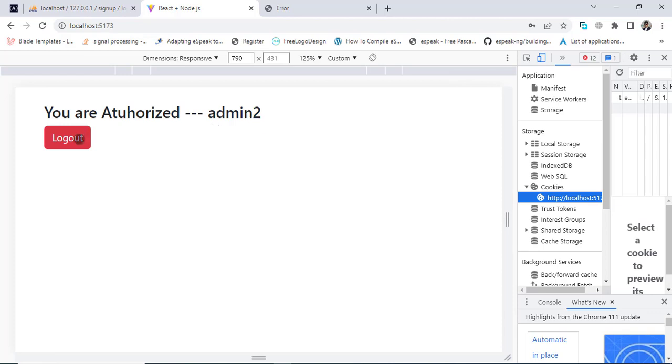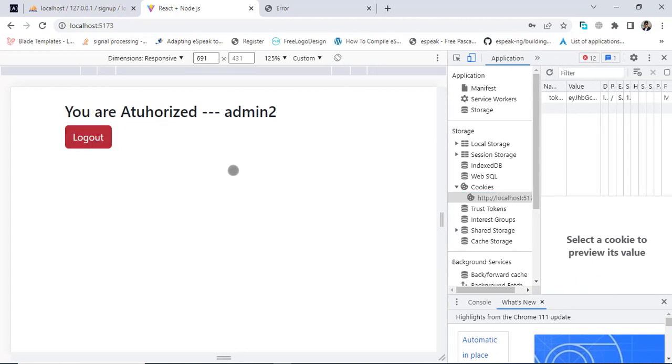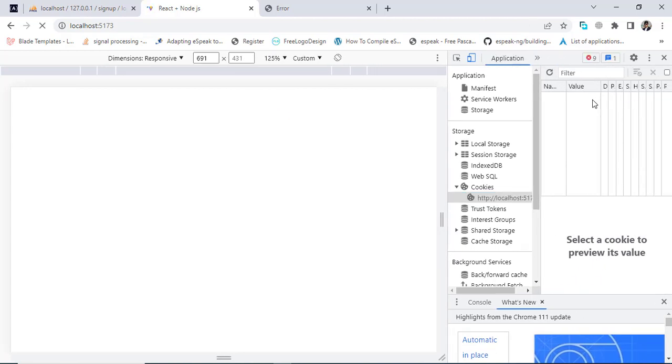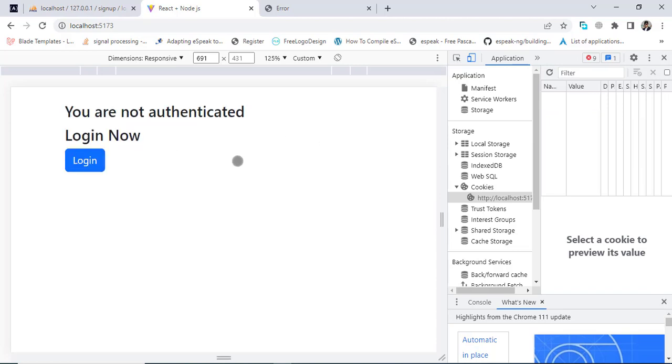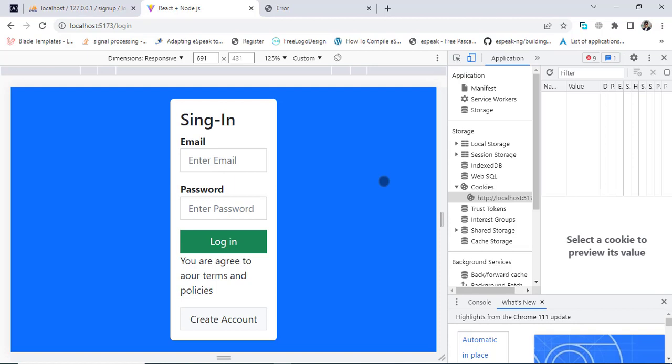If we log out from the system, see, the token will be removed from the cookie. Log out, see, the token has gone. The cookies are cleared now, and it came back: you are not authenticated. You should log into the system. You are not authorized with us. Again, you should come to the login. Again, log into the system.